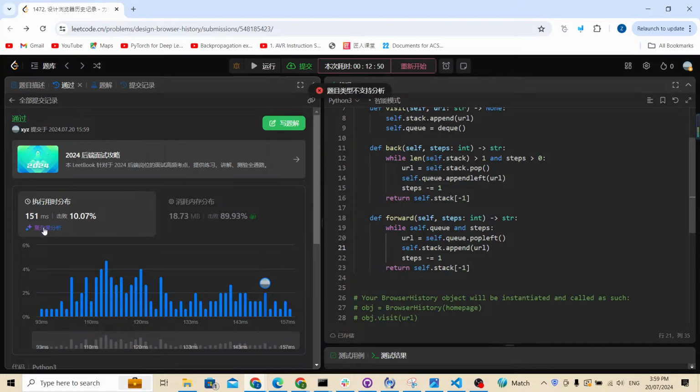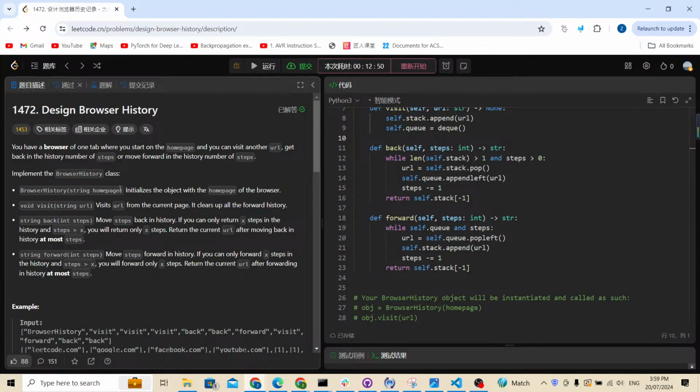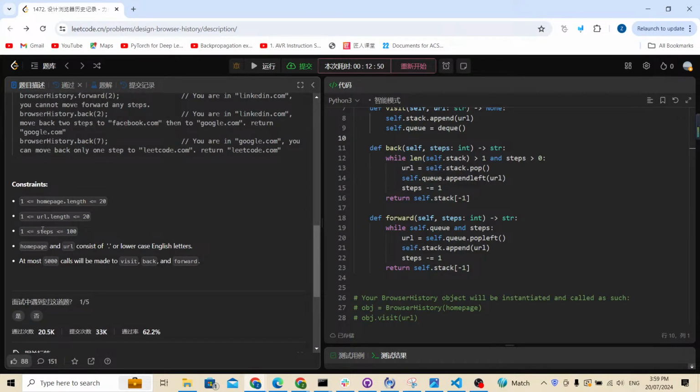Definitely this is going to be an O(N) solution, because each operation is just O(1), like the stack pop and append, and the queue append and pop. So maybe I cannot analyze the time complexity precisely for this one, but definitely this is going to be an O(N) time solution, and this N is going to be 5,000, according to 5,000 calls.